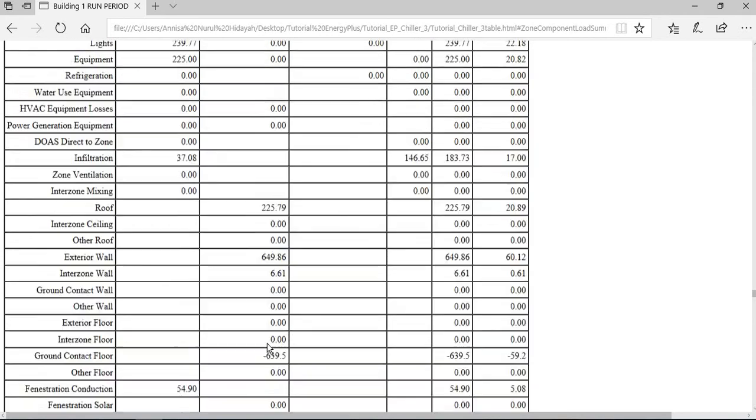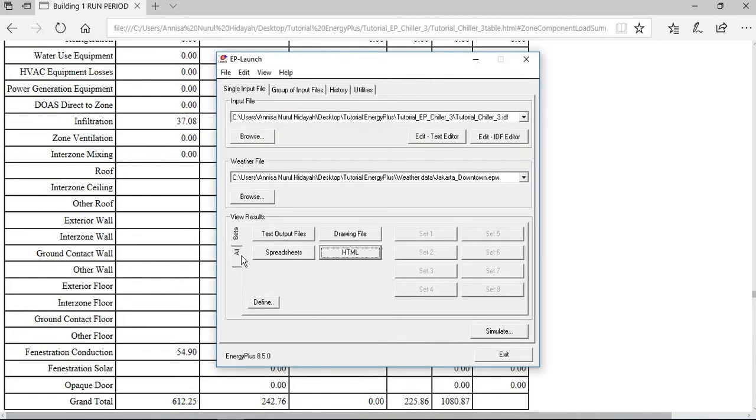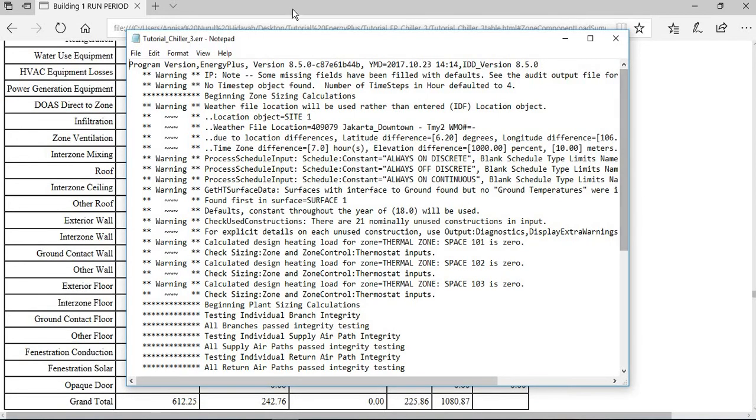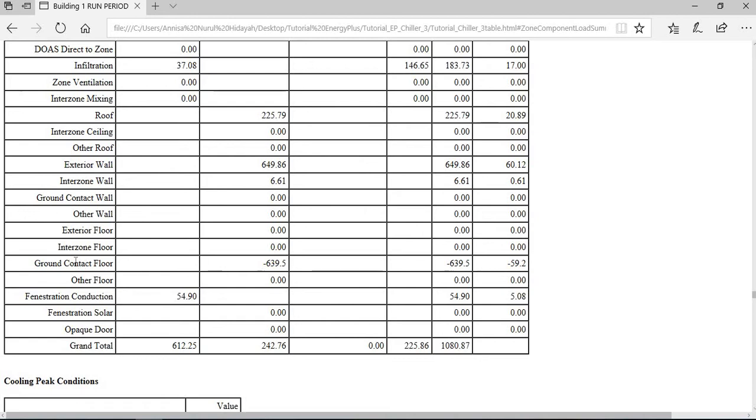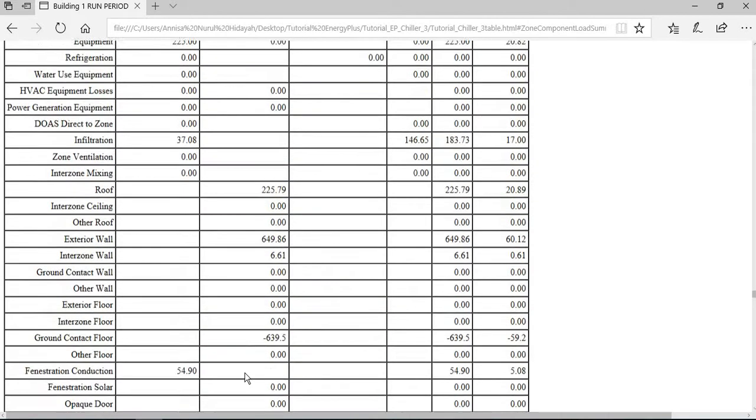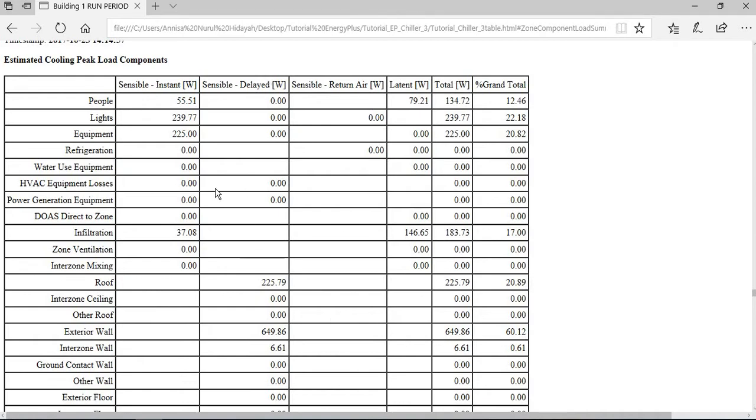So here we have a minus value because, as you can see here, you can check in the error file, there is a warning that mentions that surfaces with interface to ground found but no ground temperature were input. So because we do not set the ground temperature, they will use the defaults here, and the default is 18 degrees Celsius. So that is why instead of adding more heat to the space, the ground contact floor will reduce the heat gain to the space. And then the fenestration conduction, this is from the windows. Okay, so here is the breakdown of the cooling load for space 101.